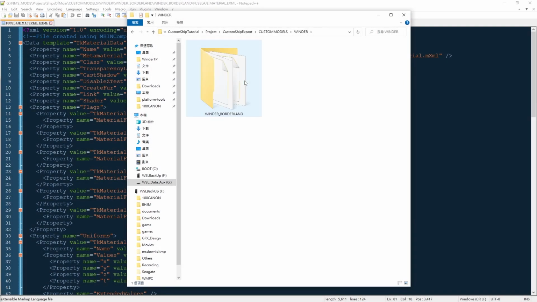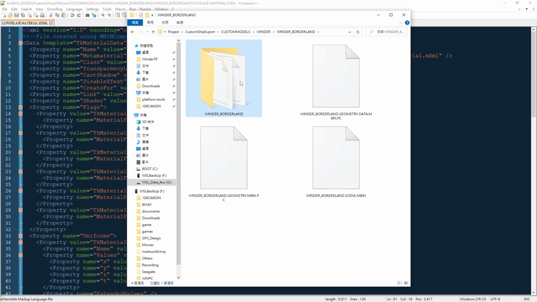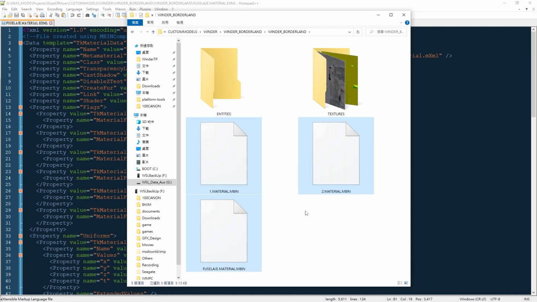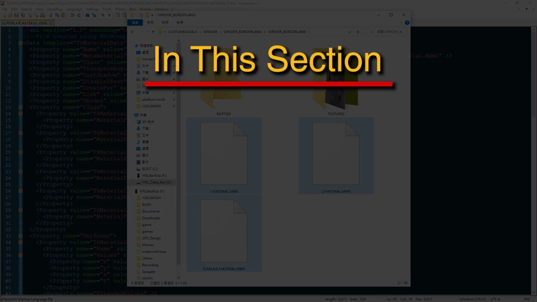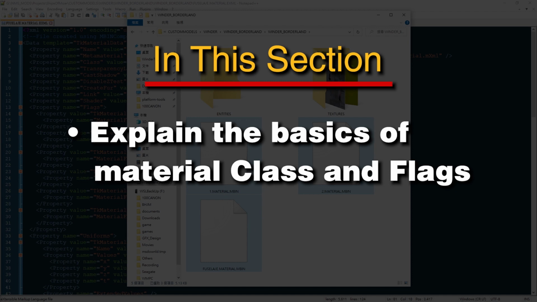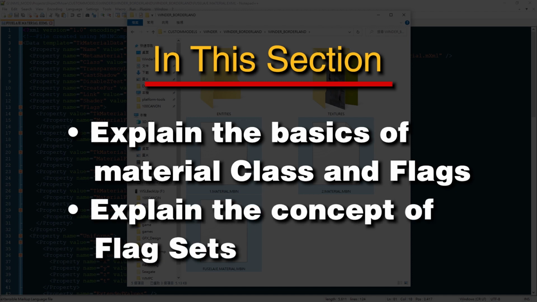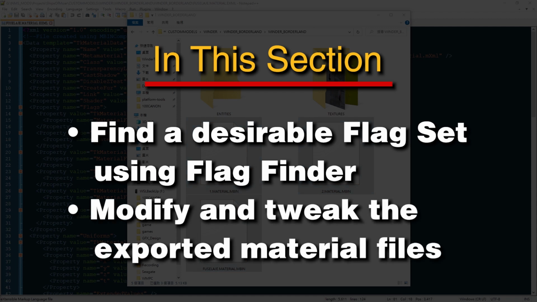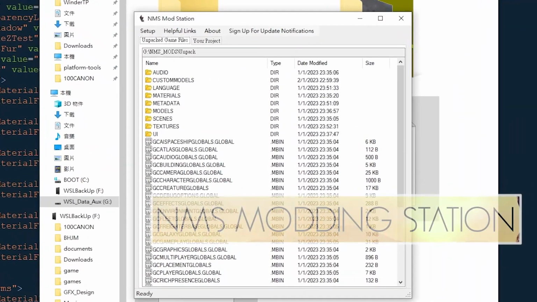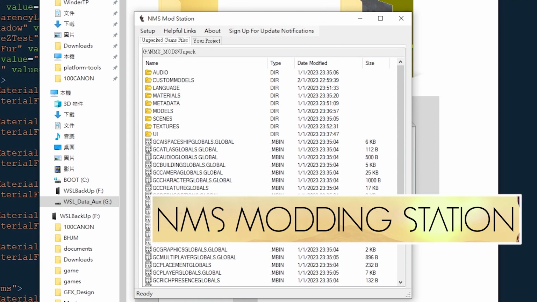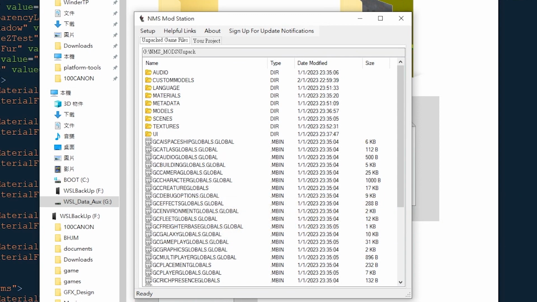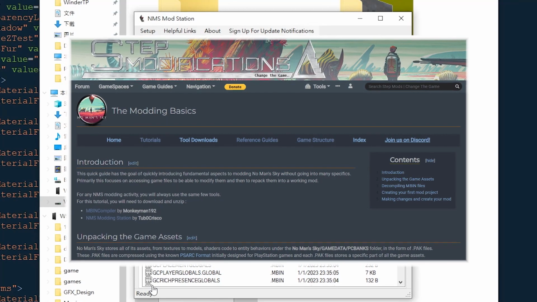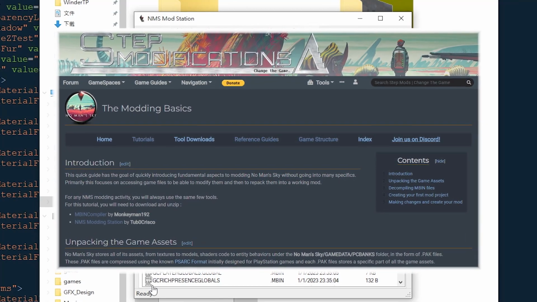Although NMSDK can export models with basic material setups, the material files are rudimentary and often will need manual tweaking in XML. In this section, we will explain the basics of material class and flags, explain the concept of flag sets, find a desirable flag set using Flag Finder, and modify and tweak the exported material files. We will be utilizing NMS Modding Station to manage the project and the exported files. If you wish to learn about its functions, please refer to the Modding Basics page on the Step Modification Guide.